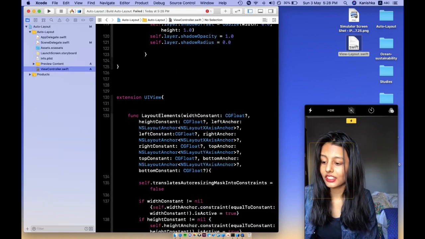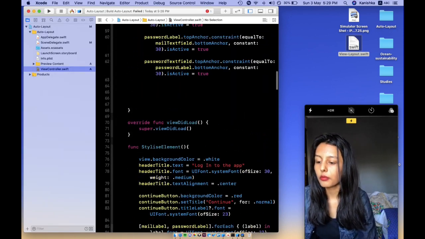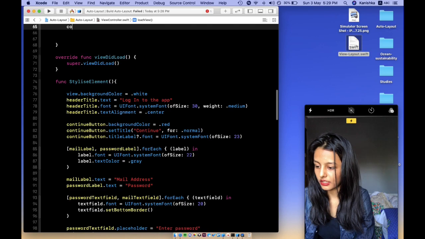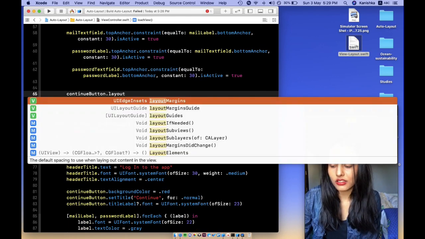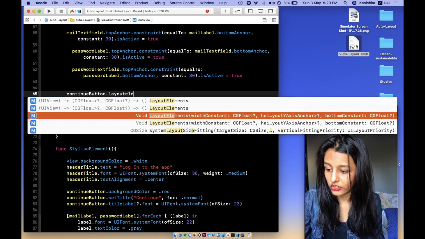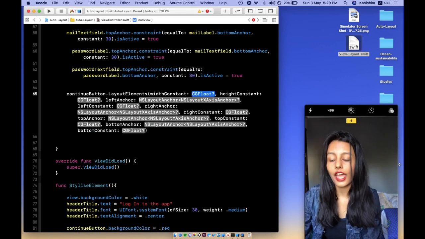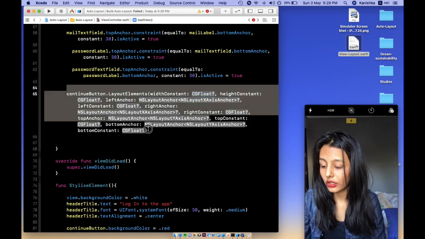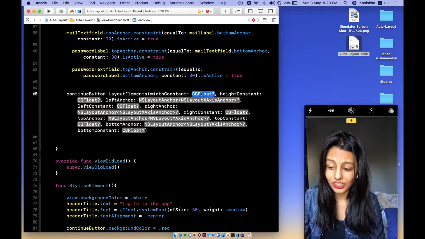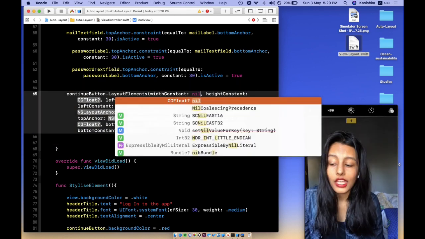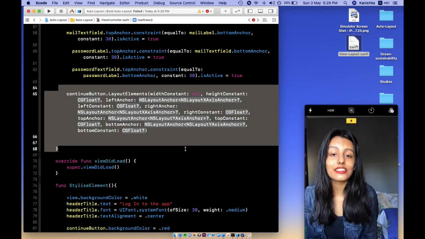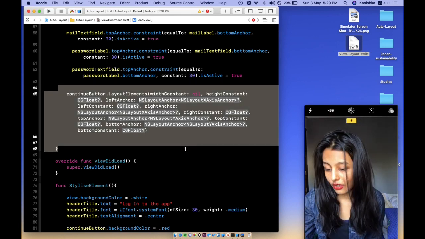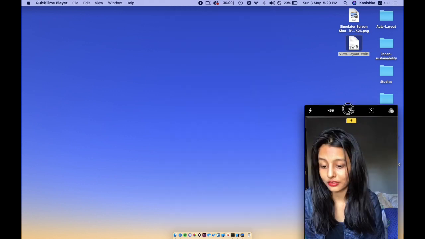So I'm pasting the code right here, and suppose I want to lay out the continue button, and I will just call this layout elements function, and I will give all the elements, and wherever I don't want to add it, I will just say no, and you can see it can save you like 6 lines of code. Okay, so that was my tutorial today.